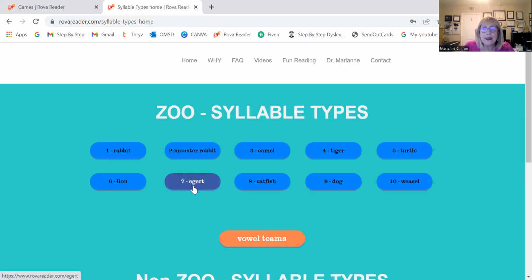And you'll be surprised when words crop up, you can tell your child, this is an egret word. This is a lion word. Or ask them, do they recognize the syllable type? The students are going to remember rabbit, camel, tiger, and turtle. But lion and egret are a little bit more challenging.